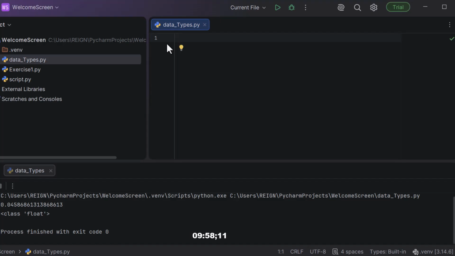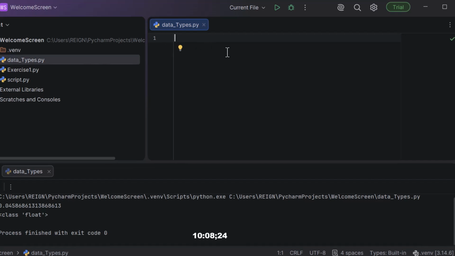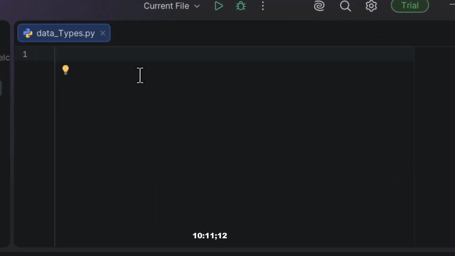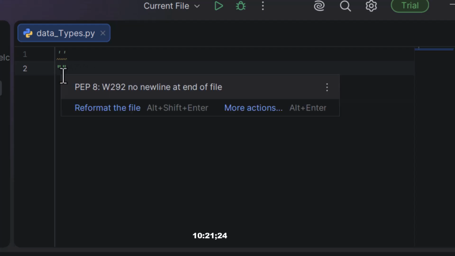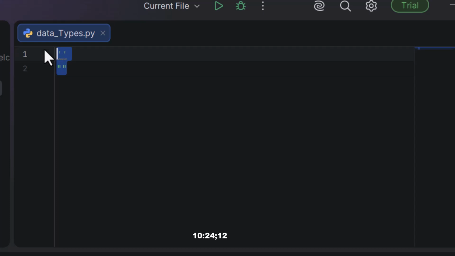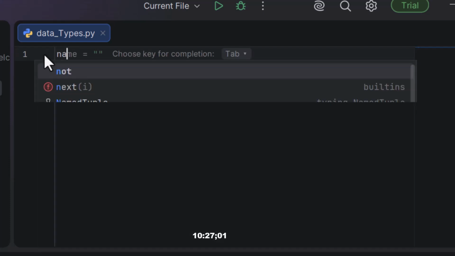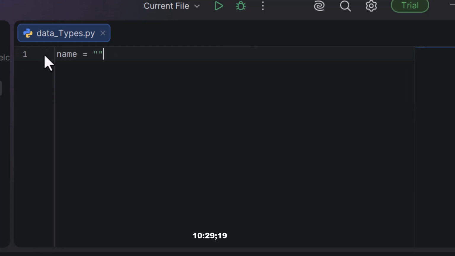The third type of data are strings. Strings are collections of characters and they are used to store text. To identify a string, they are enclosed in quotes, whether single quotes or double quotes or even triple quotes. Strings are enclosed in quotes. So now let's create an instance. If you create a variable called name and the value is a string called David.